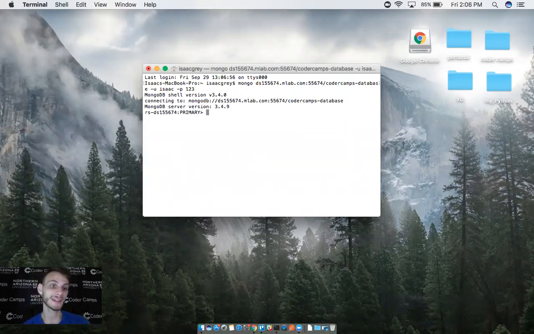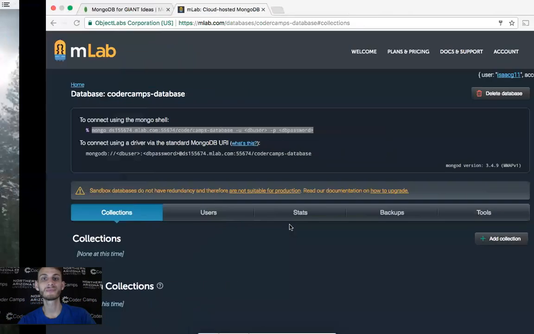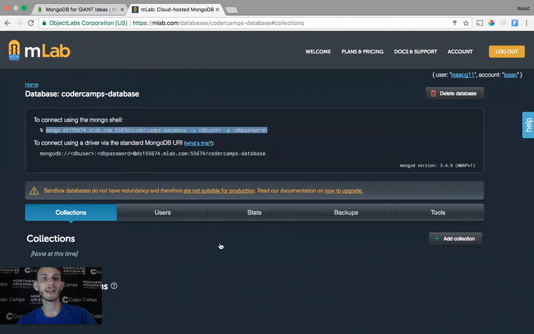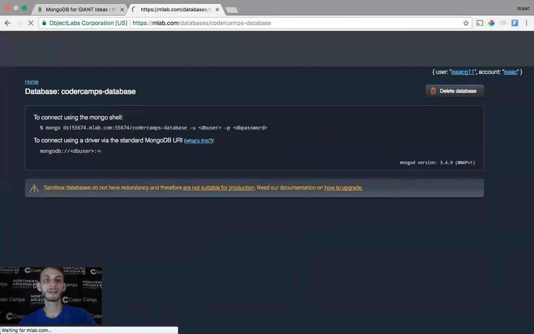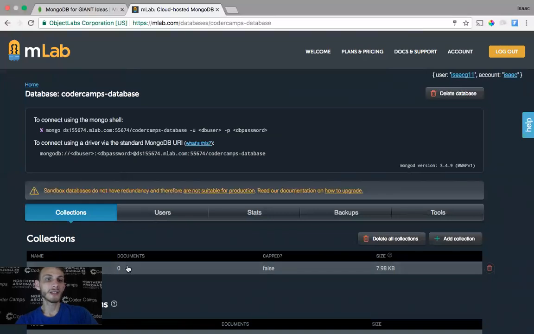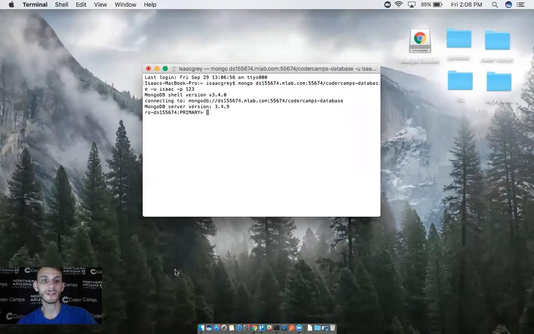So let's go ahead and explore those. First things first, let's create a collection where we can insert some data. Inside of our MLab here, I'm going to add a collection and call it cars. As you can see, it has 0 documents at the moment. So let's insert some documents into this cars collection.